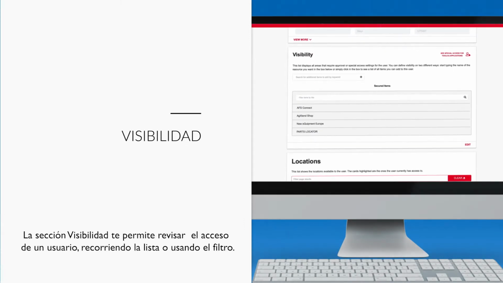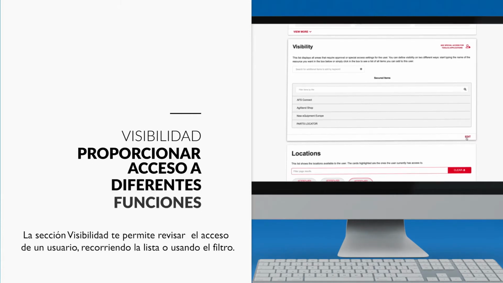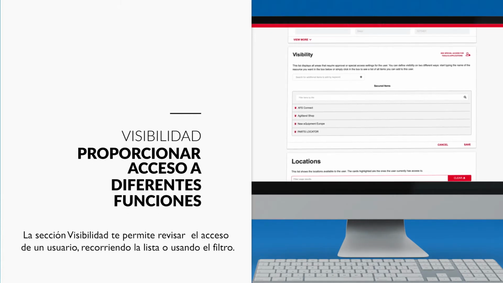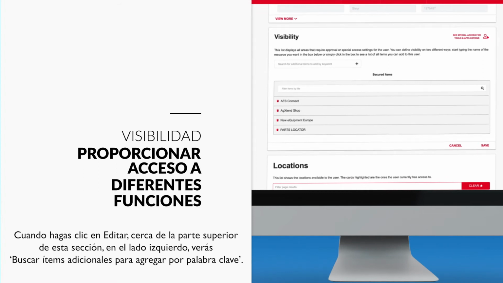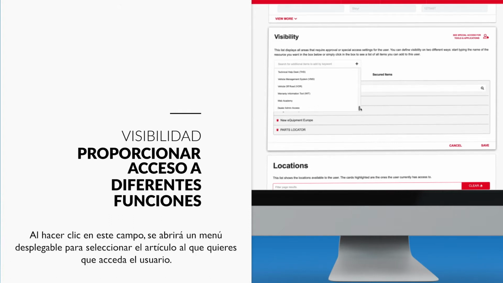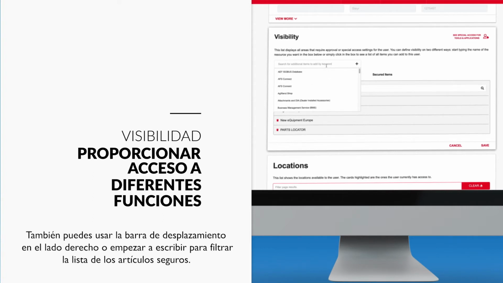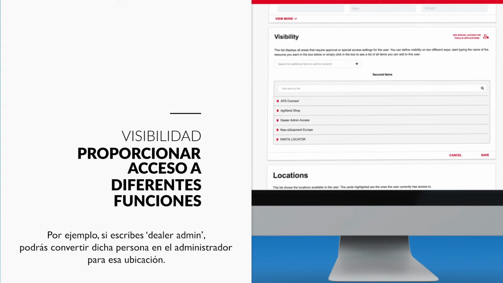The visibility section allows you to review the access a user already has by either scrolling through the list or by using the filter. You can also edit and grant more access or remove unnecessary access. Now that you have clicked edit, near the top of this section, on the left side, you will see search for additional items to add by keyword. As you click in this field, you will get a drop-down to select the item you want the user to have access to. You can also use the scroll bar on the right-hand side or begin typing to filter the list of secured items. For example, typing dealer admin will allow you to make this person the admin of this location.